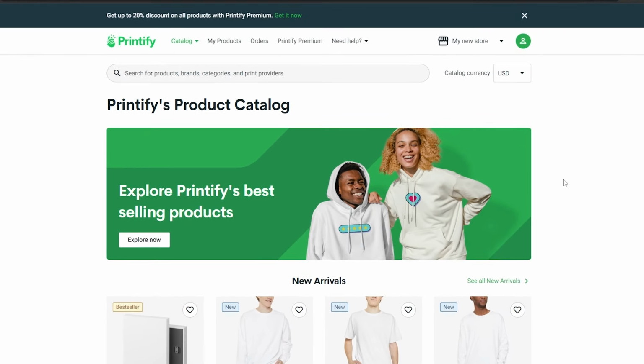So first things first, what you're going to do is you're going to come over here onto Printify, and if you don't have an account, you can sign up. It's very easy. The process is very simple, but if you have an account, just simply log in.